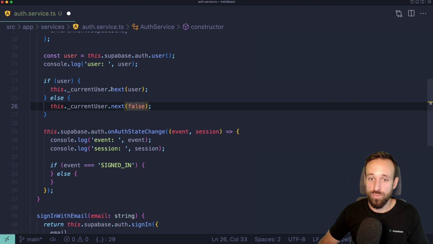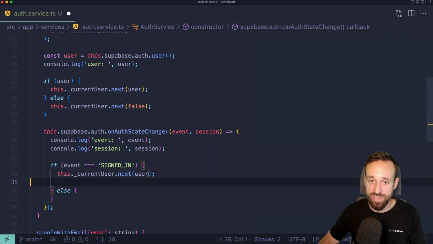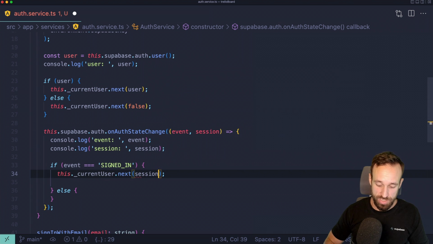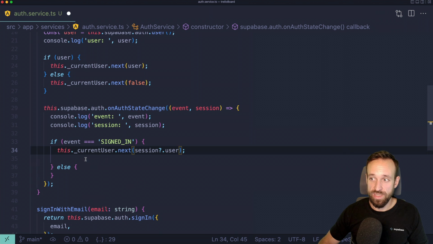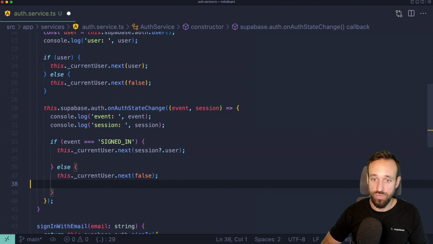And we can do pretty much the same now in our signed in event. So if we're signed in, we're going to use session.user to set that value. And in the other case, we're going to set it to false.